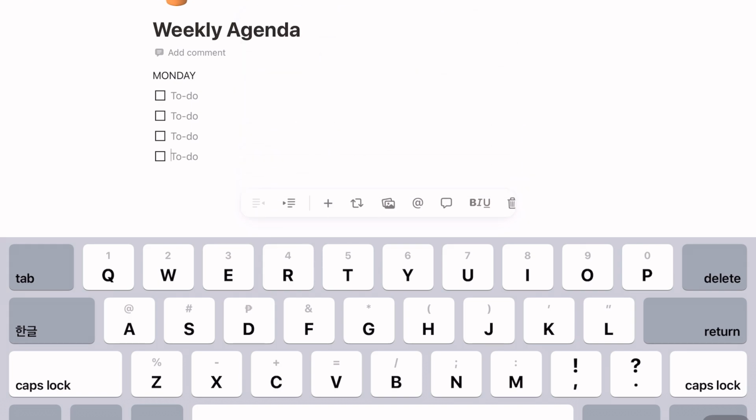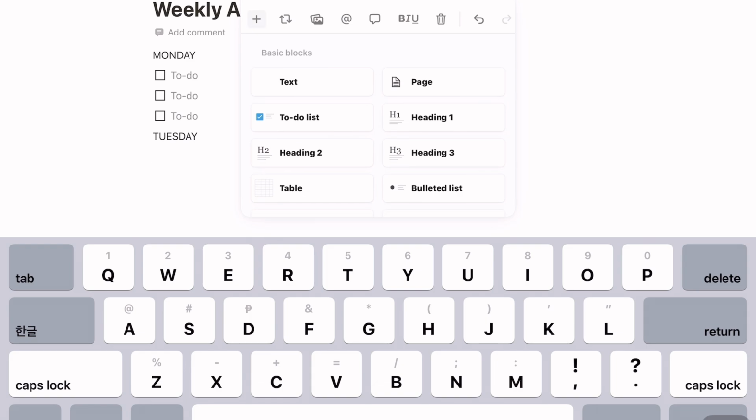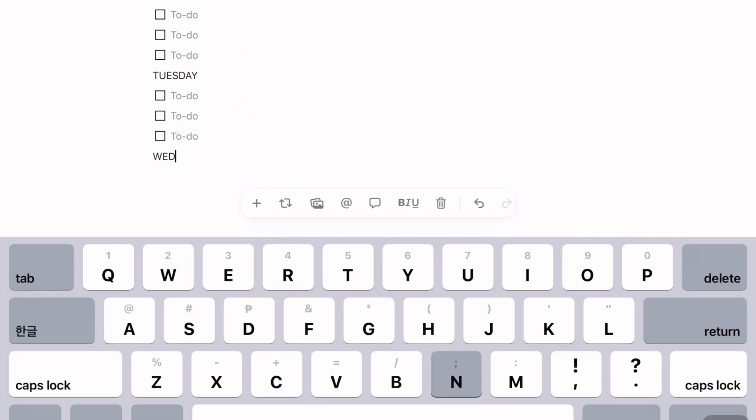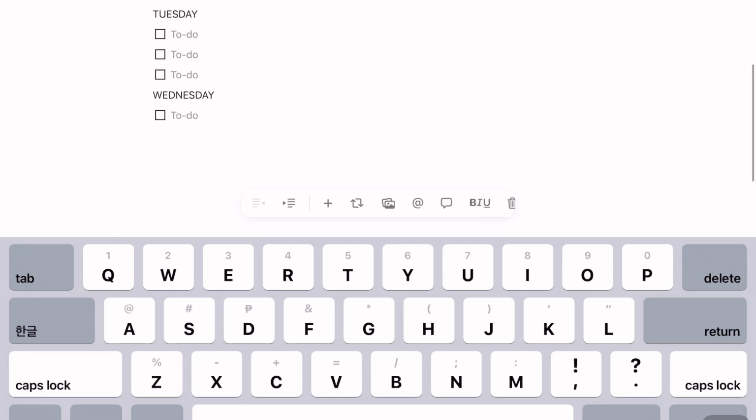So the process in creating this is much more basic. Just press on any part of the page and then type in the name of the day, and then below it just press the add button again and press a single checkbox and repeat the same process for the following rows until you finish the days of the week.